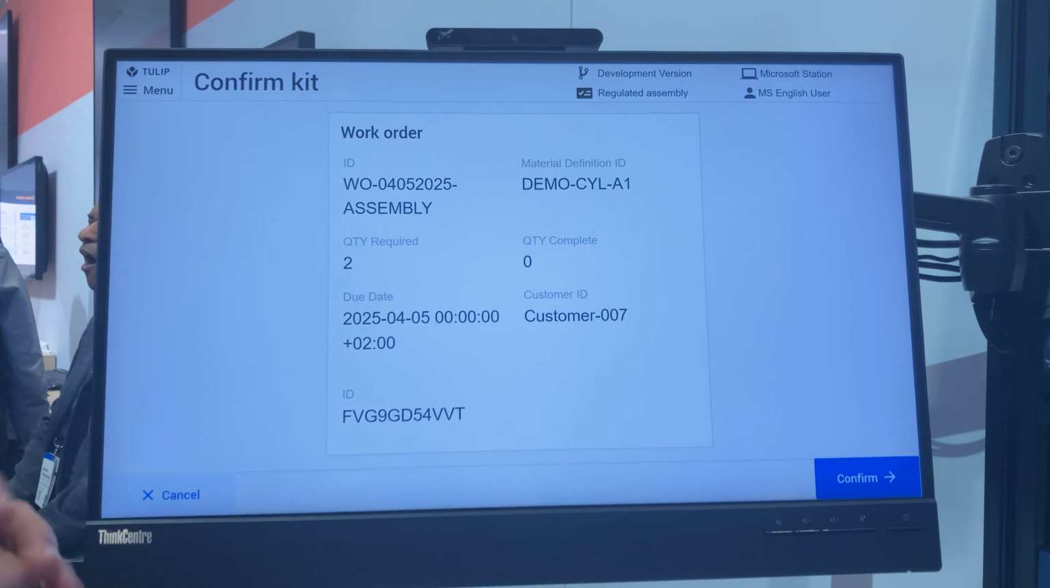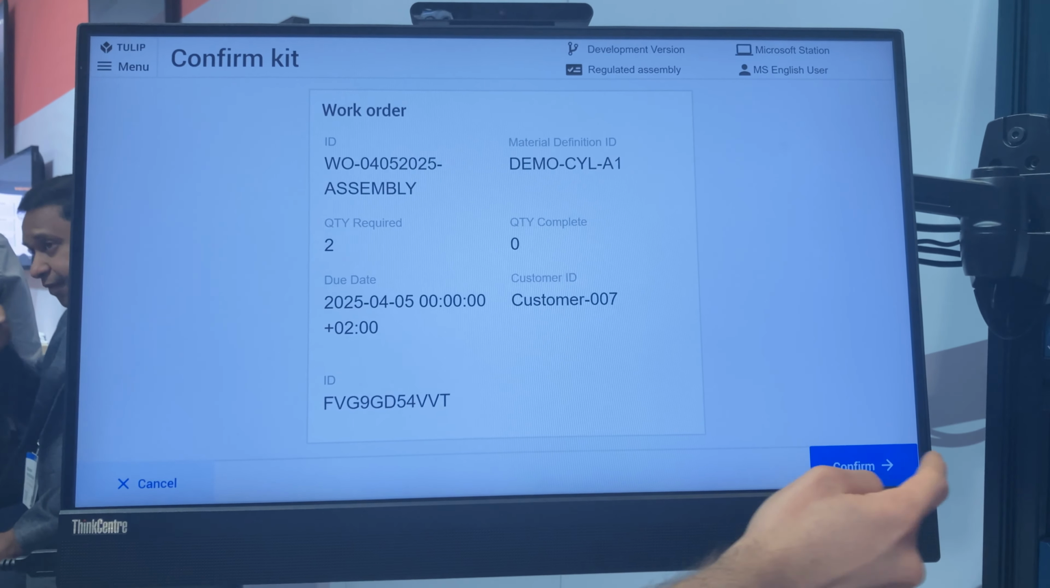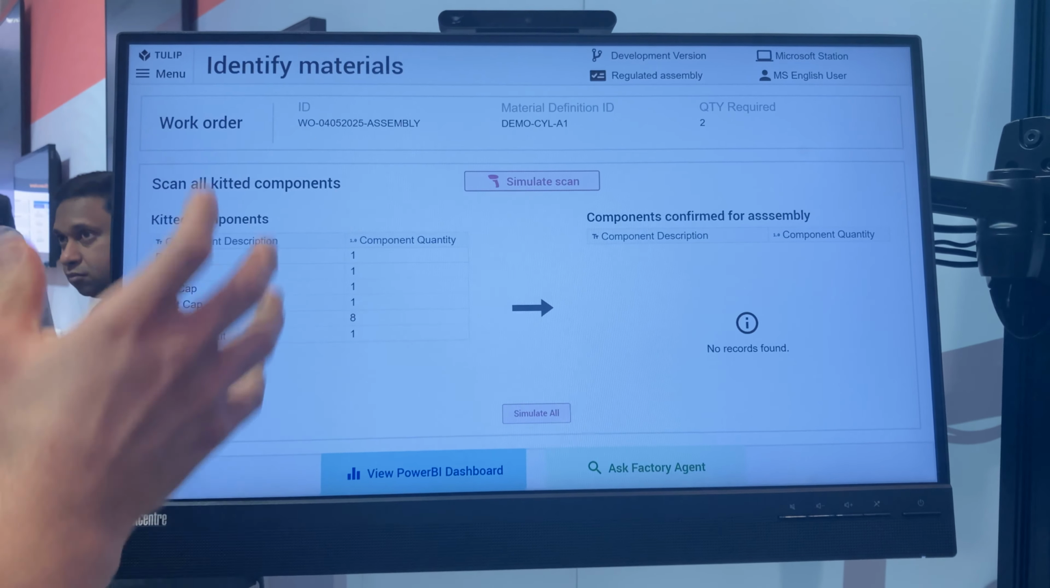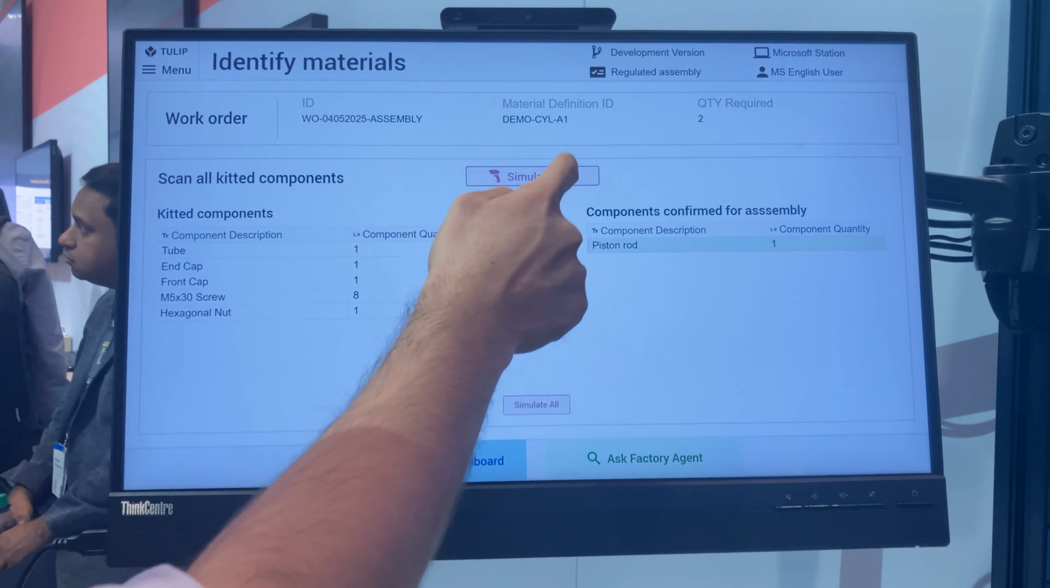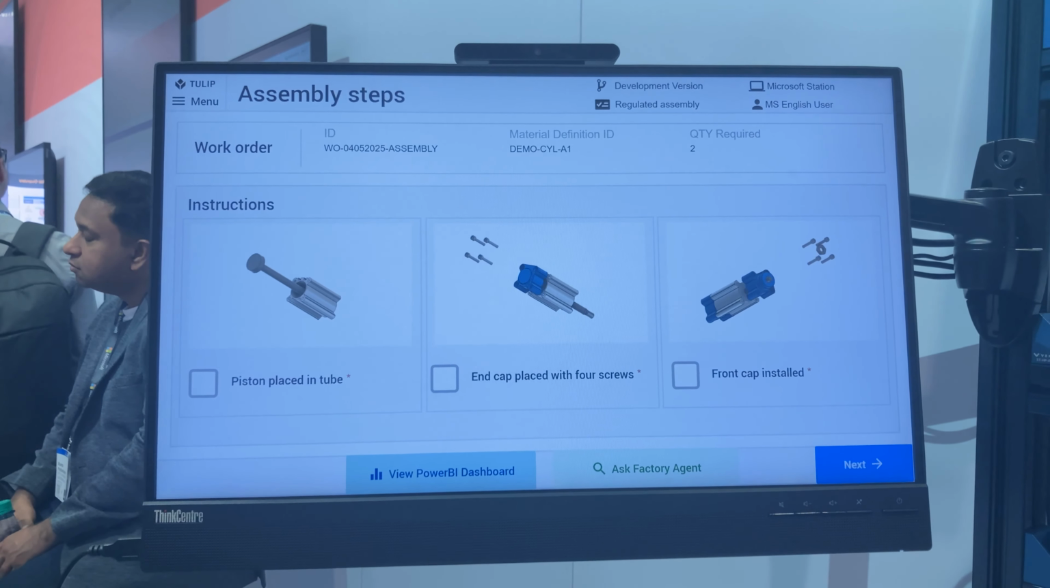So here I am selecting a work order, getting some information from my ERP, which is Dynamics. I have a list of parts that I need to confirm. I can simulate the scans here, and then I quickly simulate all of the parts.